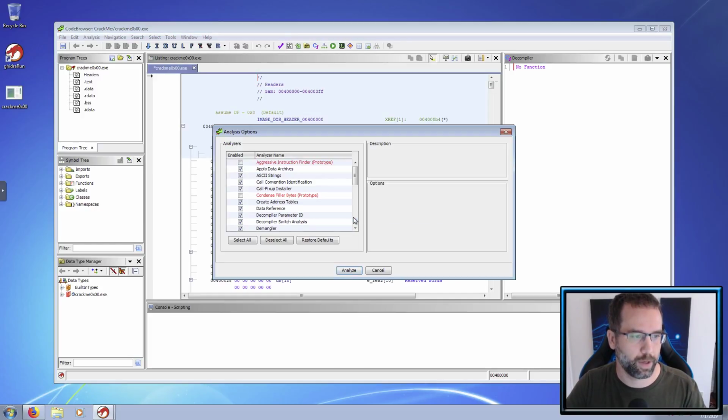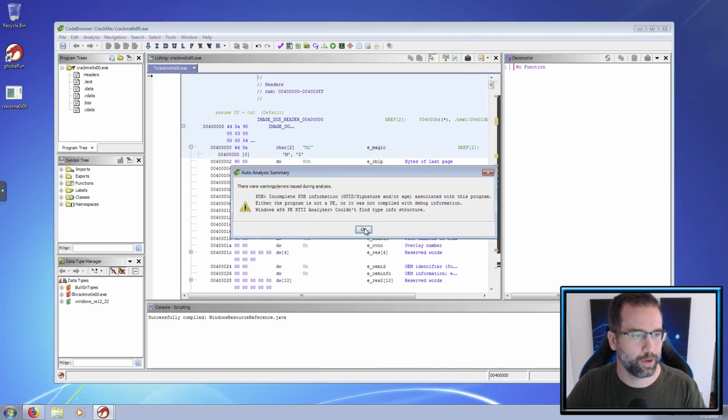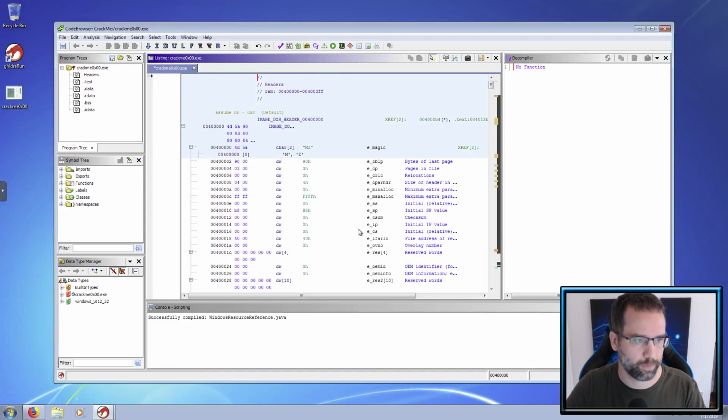It has not been analyzed. Do we want to analyze it? Yes, let's go ahead and analyze it. If you look at the bottom right hand side, this is where all the analytical things are occurring. You can see it right behind my picture. Once that is done, we can continue on. I usually get this error about the PDB. Go ahead and ignore it for right now. Click the OK button and continue on in your analysis.